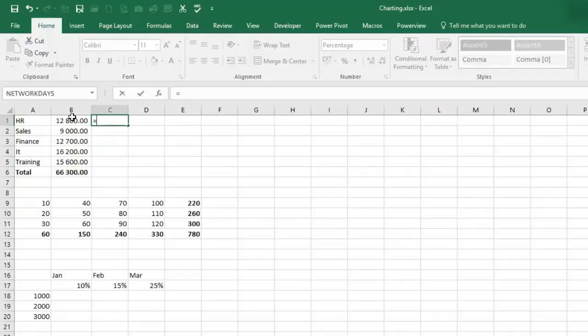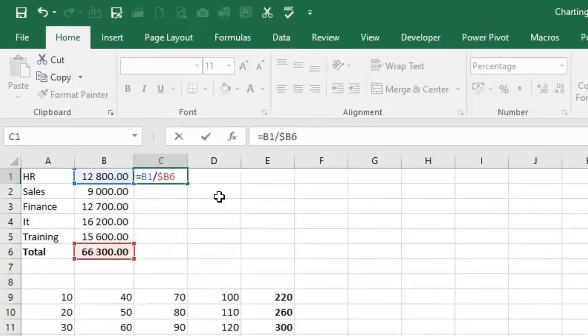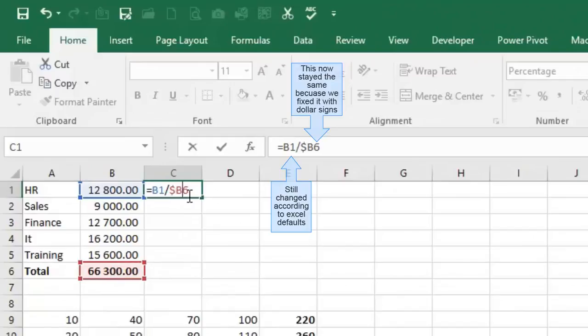Right, so let's do this. Equals, click on the HR value. We do not do anything to that because it needs to shift down, divided by your total. Now over here, the symbol Excel uses are dollar signs to keep something constant. So I'm going to put a dollar sign in front of the B. That means keep column B still. And I'm going to put a dollar in front of the 6, which means keep row 6 still.